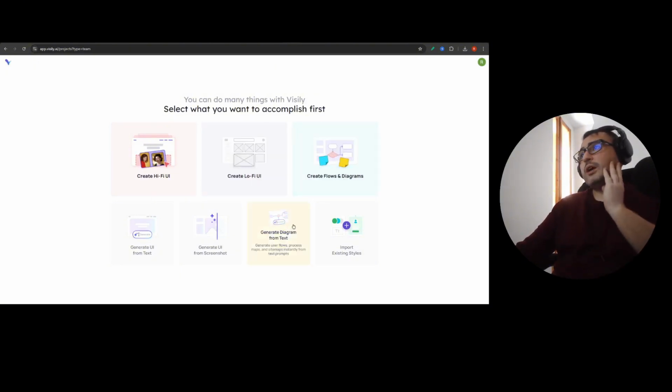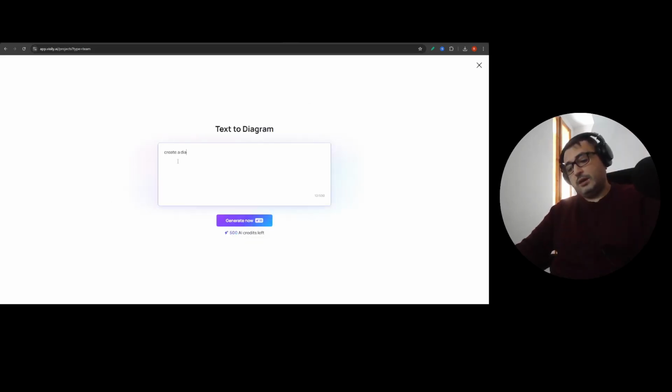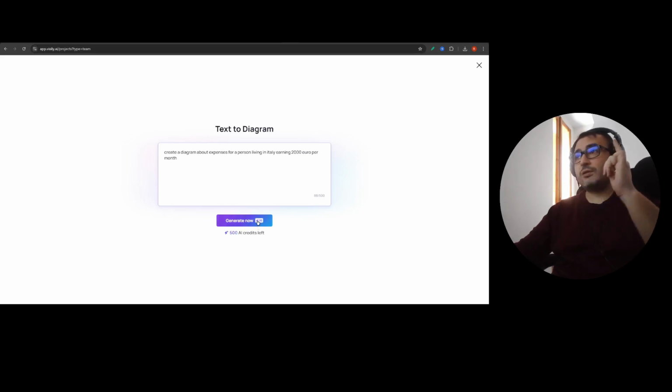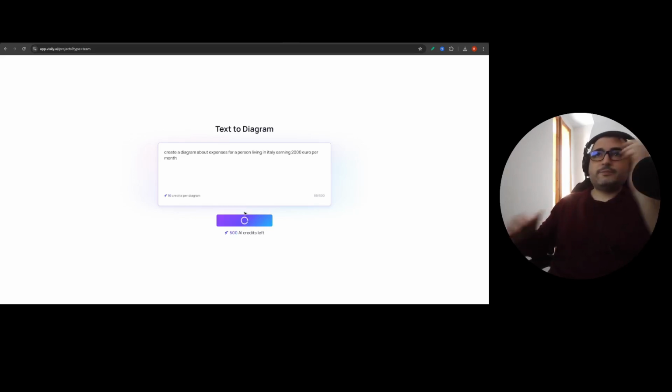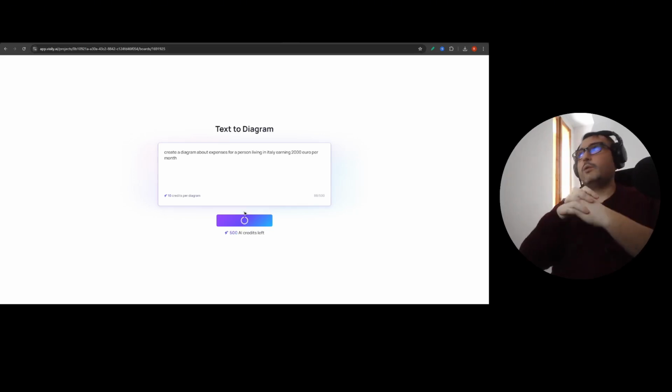So, select what you want to accomplish. Yeah, you can choose the diagram you want, mind map. Where is create flow and diagrams? Diagram from text. I'll write: create a diagram about expenses for a person living in Italy earning 2000 euro a month. Let's see what it does. It has credits, so watch out. This is free, but not forever. So easy to use. It delivers what I asked for.